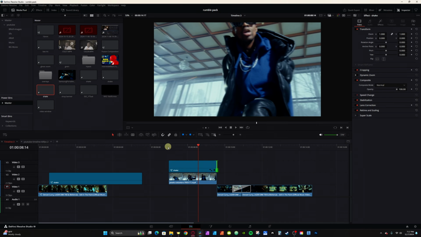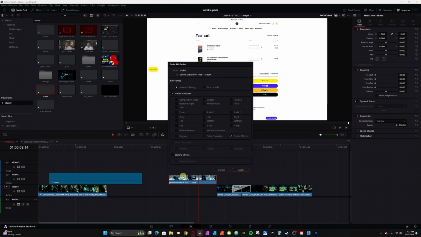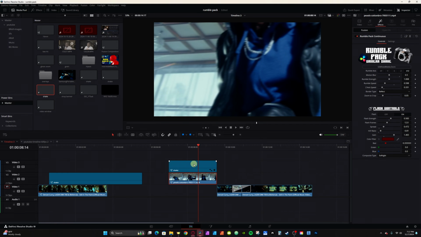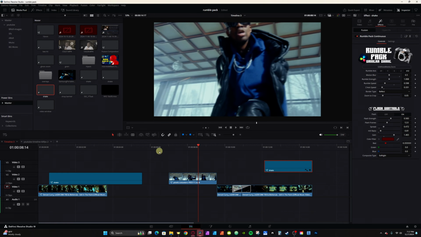And then for whatever reason I want to apply that effect directly to the clip, I can click on the adjustment clip and reverse the previous steps. So hit Control-C, then click on the clip, hit Option-V or Alt-V, and then select Fusion Effect, and they'll apply those same settings to the clip itself.